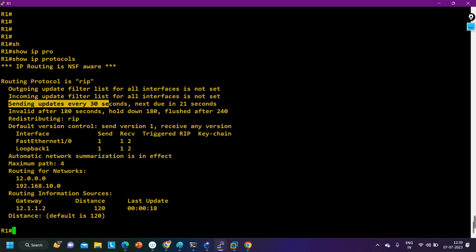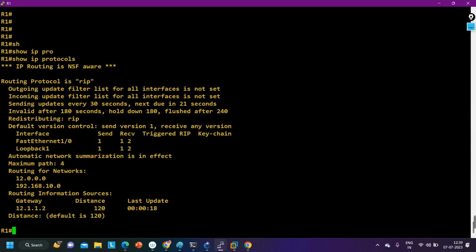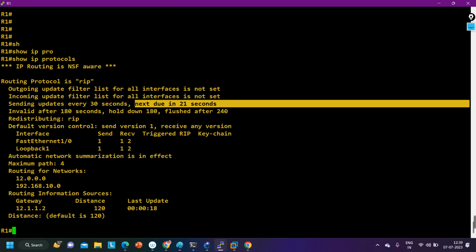After that, it is sending an update after every 30 seconds. As I told you, once you enable the RIP protocol on an interface, it will start sending the update message. So RIP routing protocol sends an update message after every 30 seconds to its neighbor. And next due is 21 seconds, means after 21 seconds it is again going to send one update message.